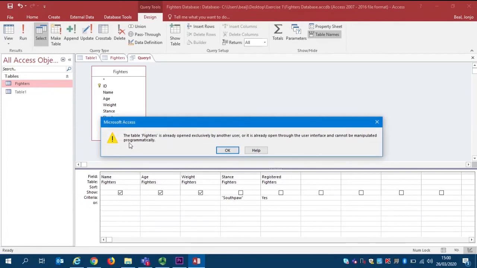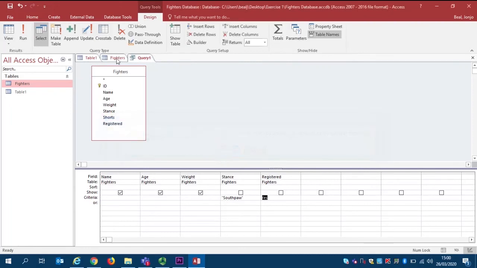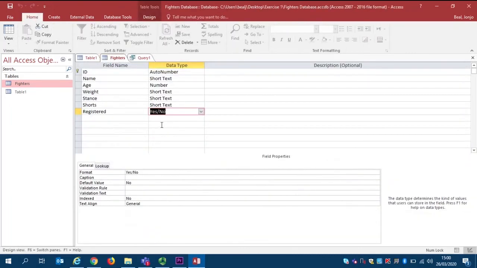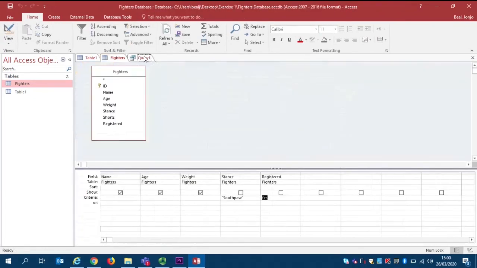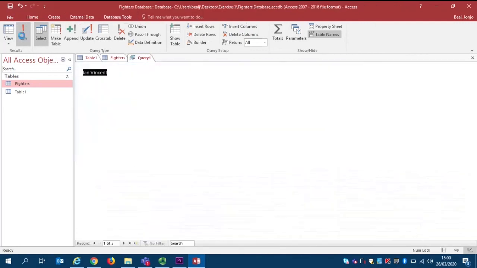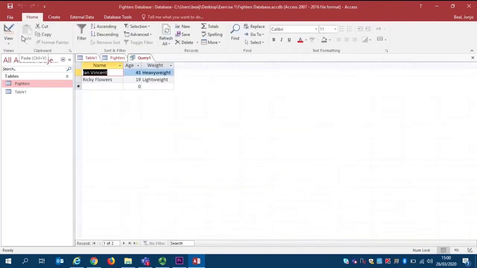So if you get an error message that your table is already opened exclusively by another user, then what has happened is, if you go to the tab at the top for your table, you've left it on this. Put it back to normal, and then you should find that it lets you run your query as normal. A little bit of troubleshooting for what might come up in the exam.